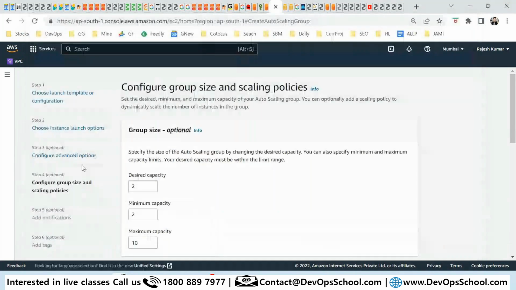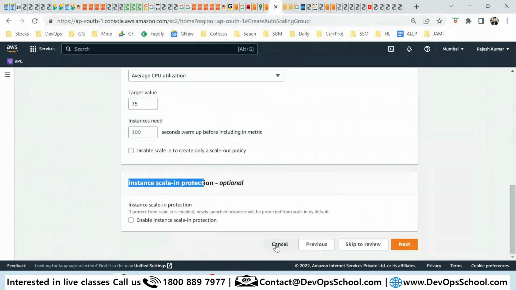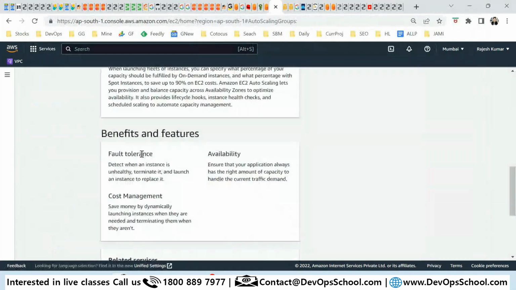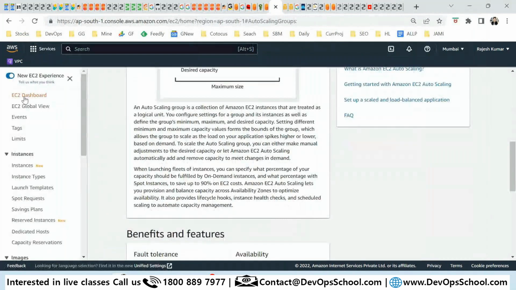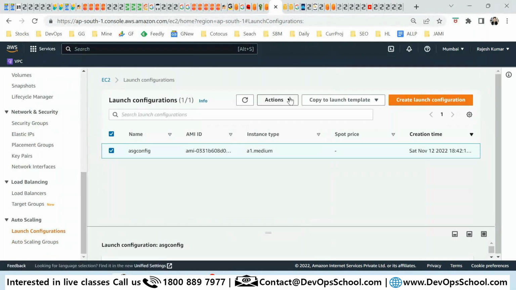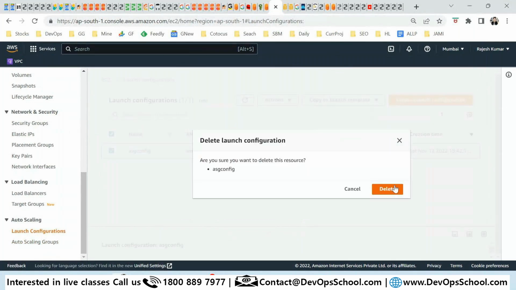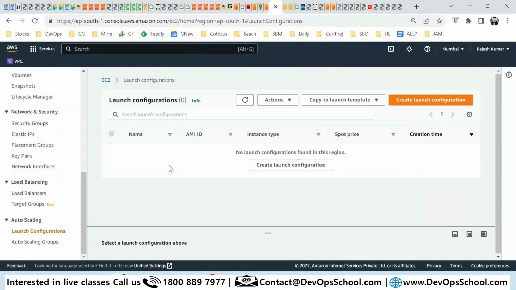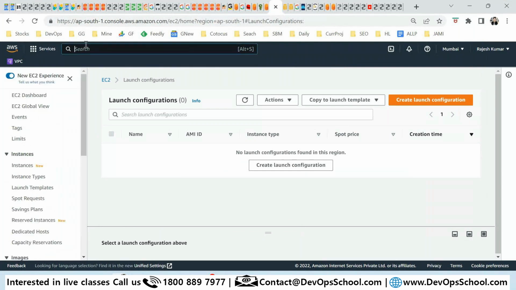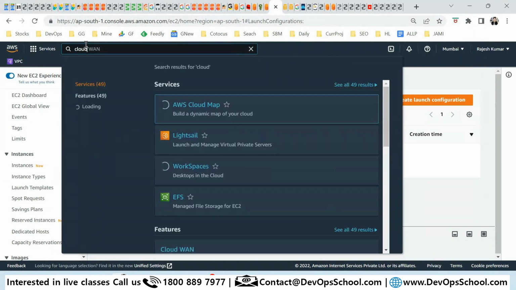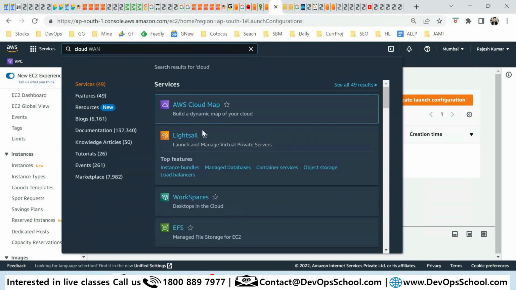I did not create this one. I will just cancel this. And also I'll go to delete this configuration. Whichever I create, I have a habit of deleting it just to avoid the confusion. And then I'll go to the CloudWatch. CloudWatch is the monitoring service. I repeat, if anyone says you have to monitor AWS services, always remember CloudWatch. Here it is.